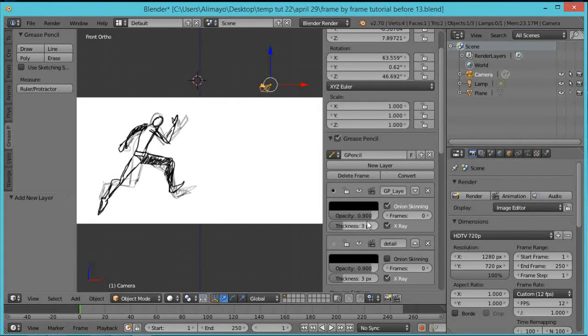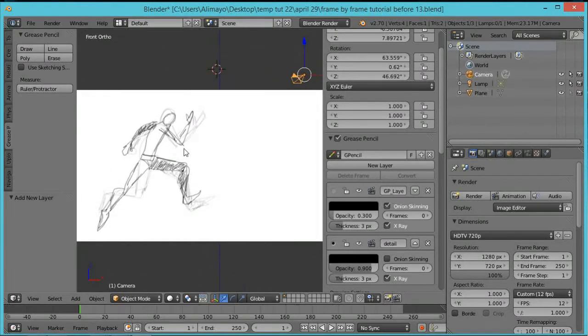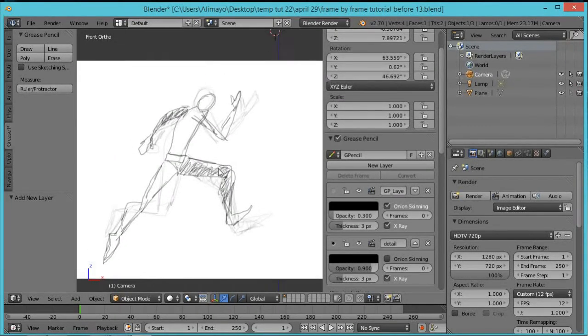So this layer right here, what we want to do is lower down the opacity here. All right, lower that down. I think it only lets you go down to 0.3. So you want to make sure you have a check mark here. And now I'm going to hold shift and my middle mouse button and pan, and we can actually zoom in here.